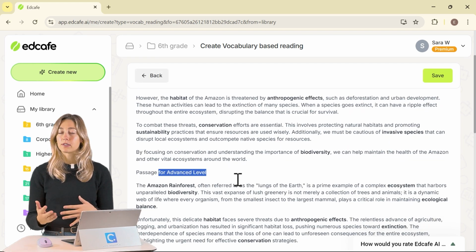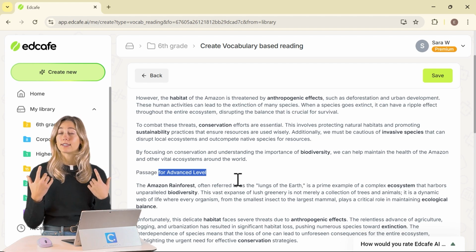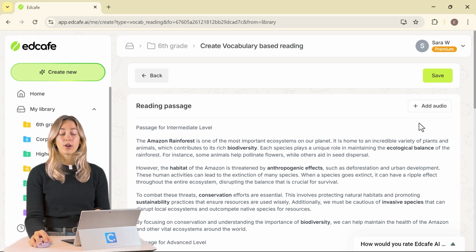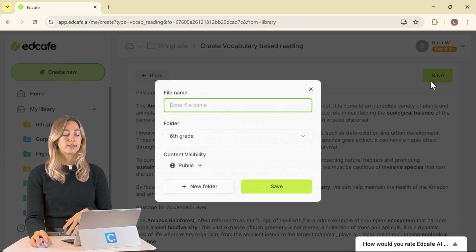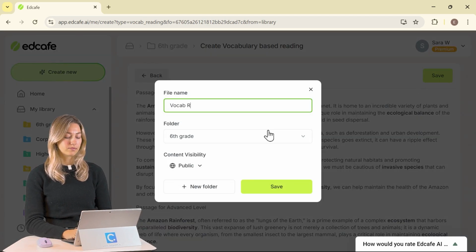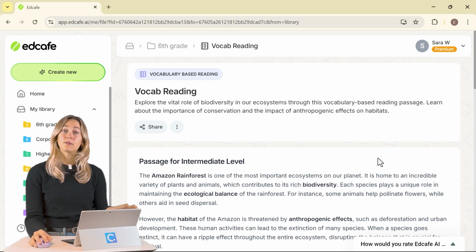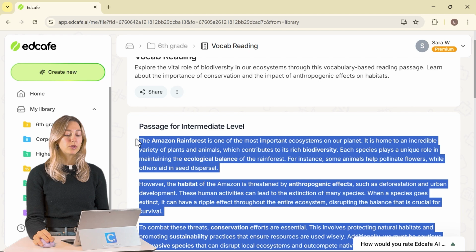Then to add even some more differentiation, maybe you don't want your students to read these, but you want to test their listening skills, we can actually add an audio to this. So you can add an audio to this one passage, but instead I would suggest saving this. Then we can actually use Edcafe's AI speech tool to do it one at a time. That way we are only sharing with the students the audio that they need instead of both.